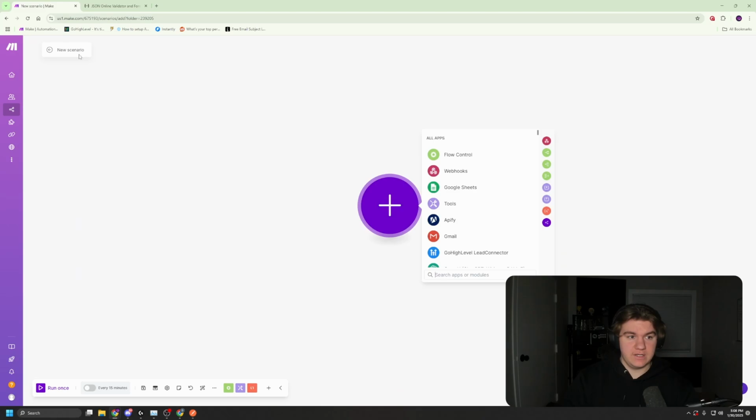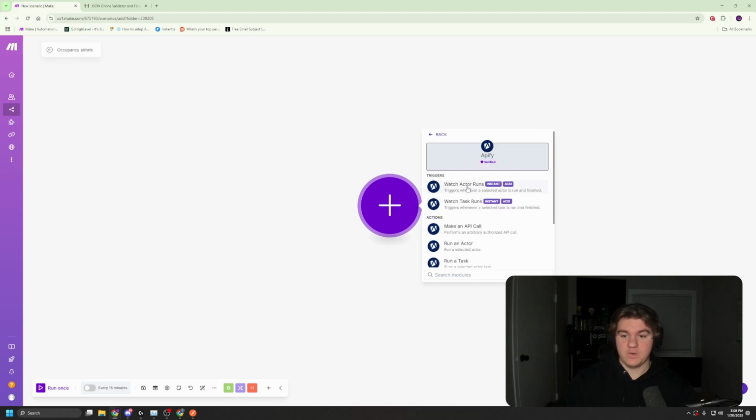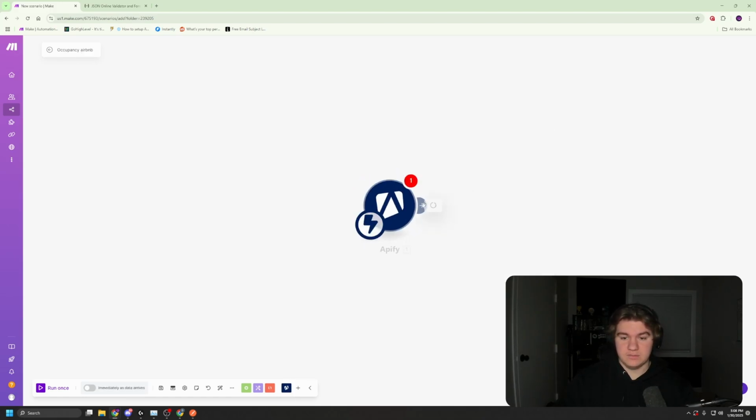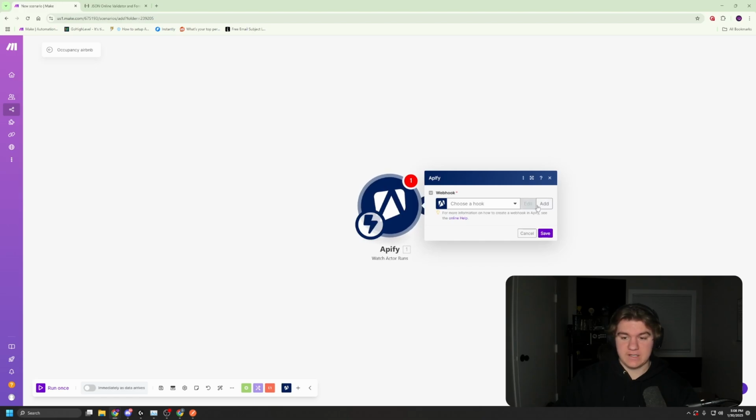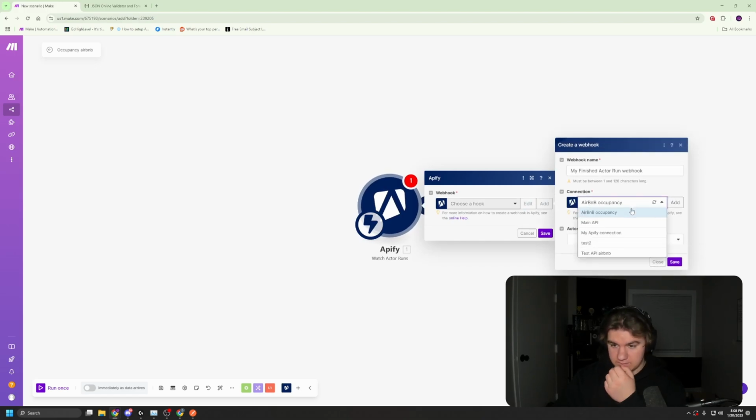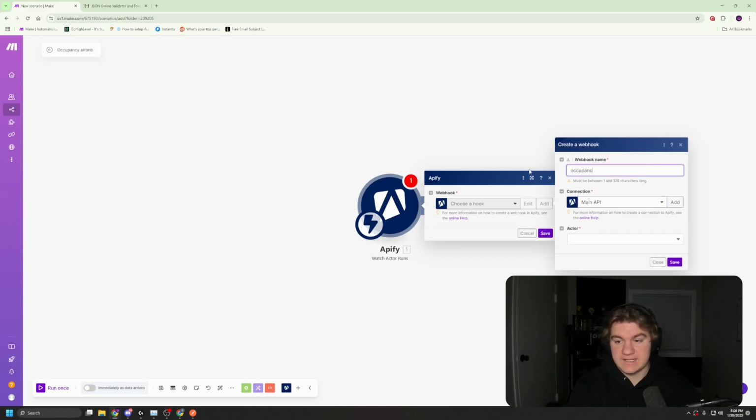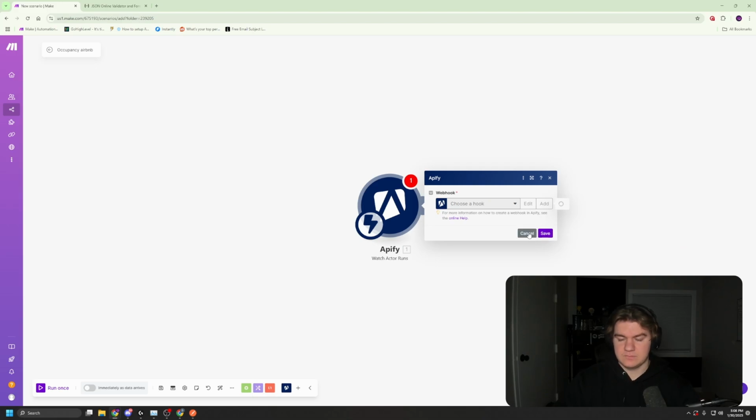Create a new scenario. Name it, just so we're all organized. API, watch for actor run. We need to create a hook for it, so add. Main API. Name it occupancy. Actor, Airbnb occupancy scraper. Save. Now it's right there. Save.